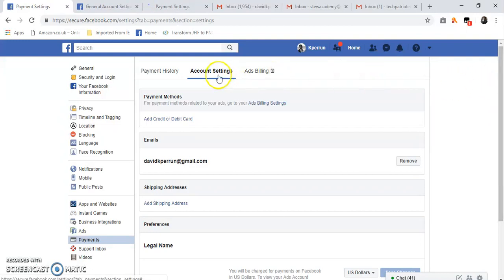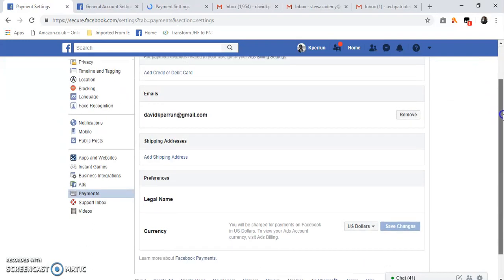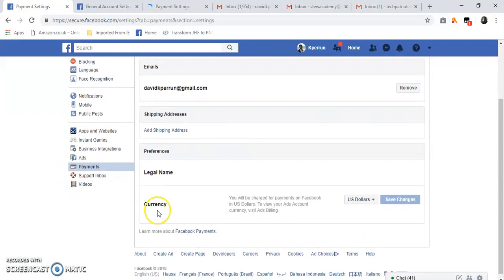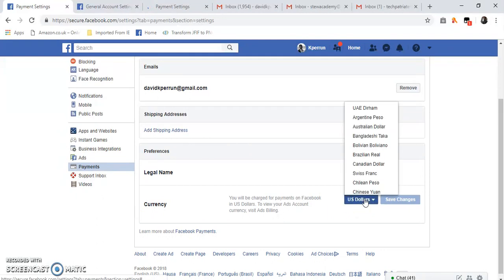Okay, so account settings is open now. Scroll down to the bottom where you see currency. You see currency right here. This account is currently on US dollars, right? So you click on this menu. There's a drop down menu here. You can see a list of currencies: the Saudi dirham, the Argentine peso, the Australian dollar, and all of that.